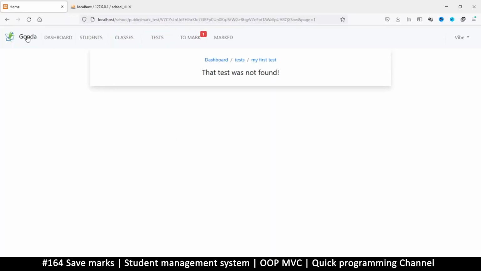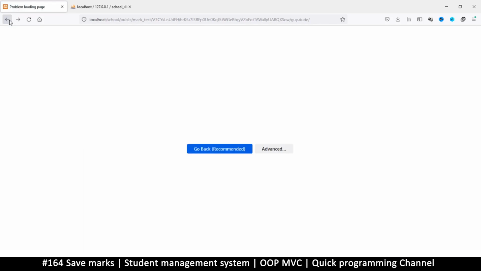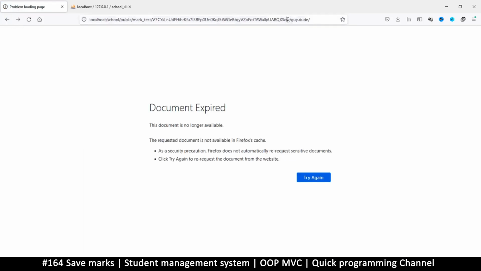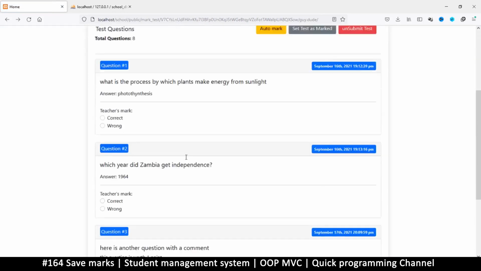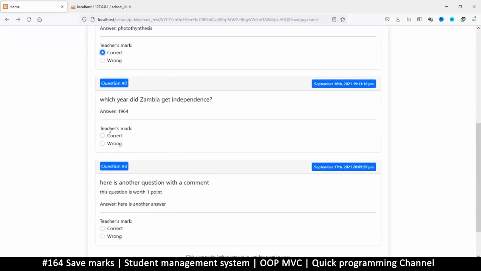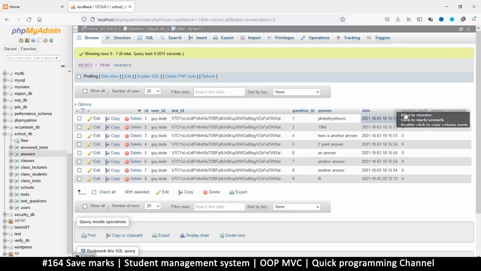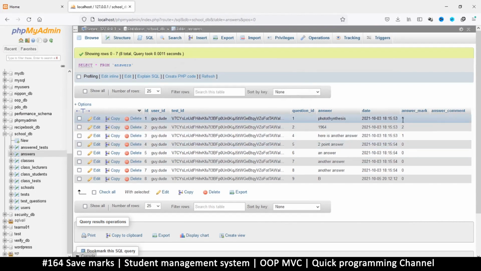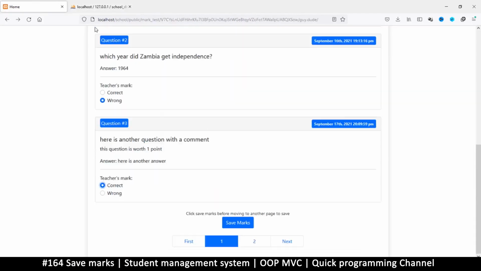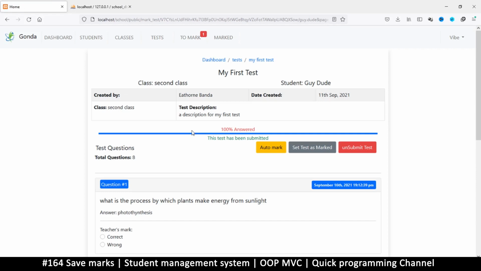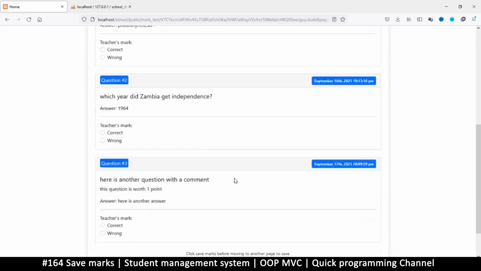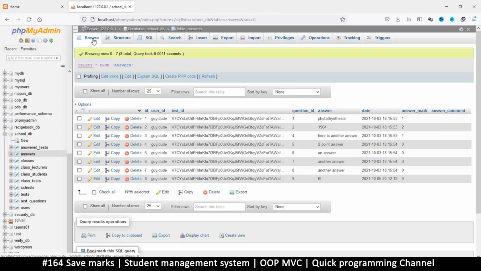So let's get back a little bit. Okay, so document expired. Let's refresh it. Let's try again. Correct, wrong, correct. Oh, by the way, I'm sure it has worked. You see the zeros here. If I refresh, it should have some actual numbers, and as you can see, there are actual numbers 1 to 1. But let's retry again just to see if the redirecting is working. Okay, so the redirecting is working this time, and we actually have some marks here, which is awesome.